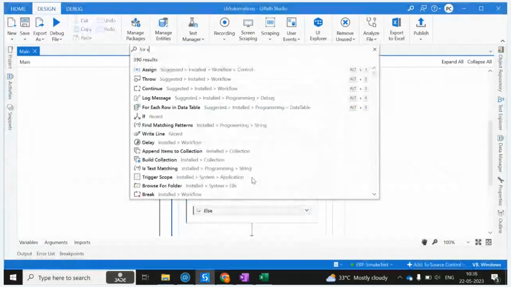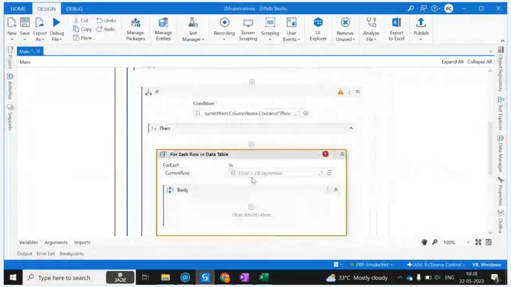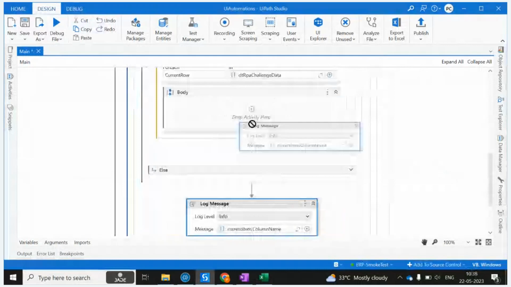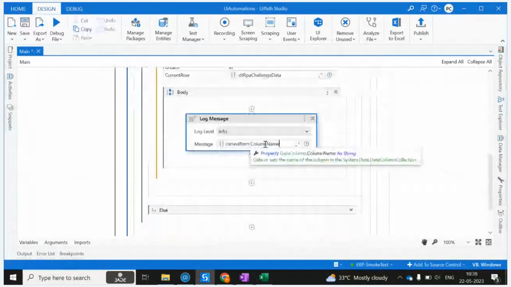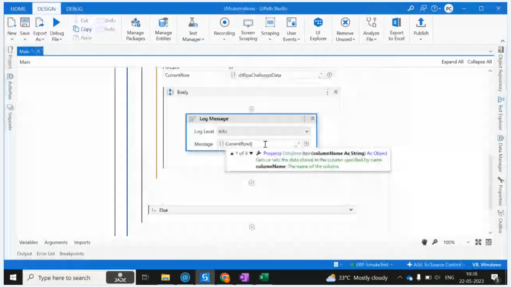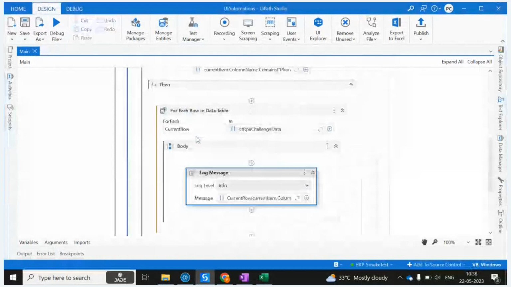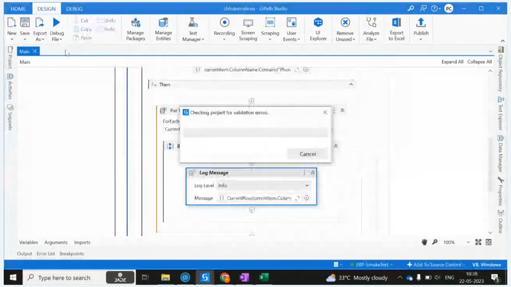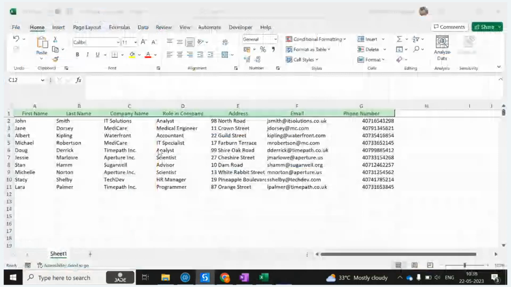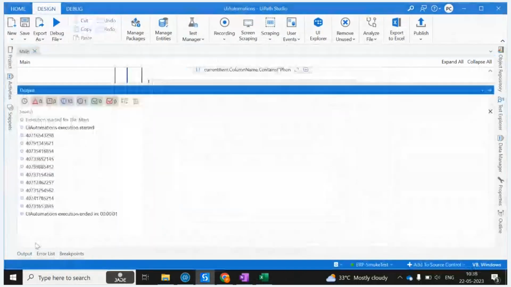For each row, now we will be using for each row of data table. And inside this, we will use the log message, and the value will be like this. Current row of, we need to provide the column name, right? Column name is nothing but current item dot column name. So this should return me all the phone numbers now. Let us run this file and see whether we are getting the phone numbers or not. See here, we got all the phone numbers.